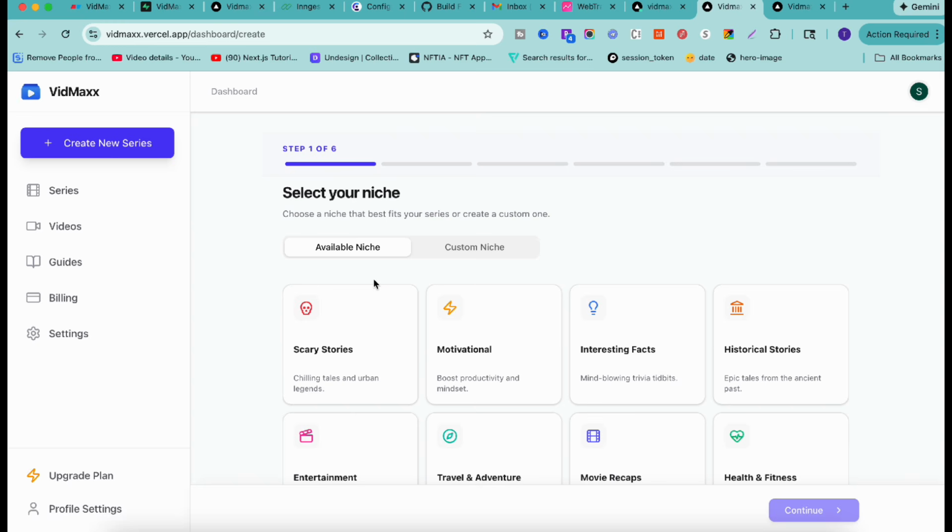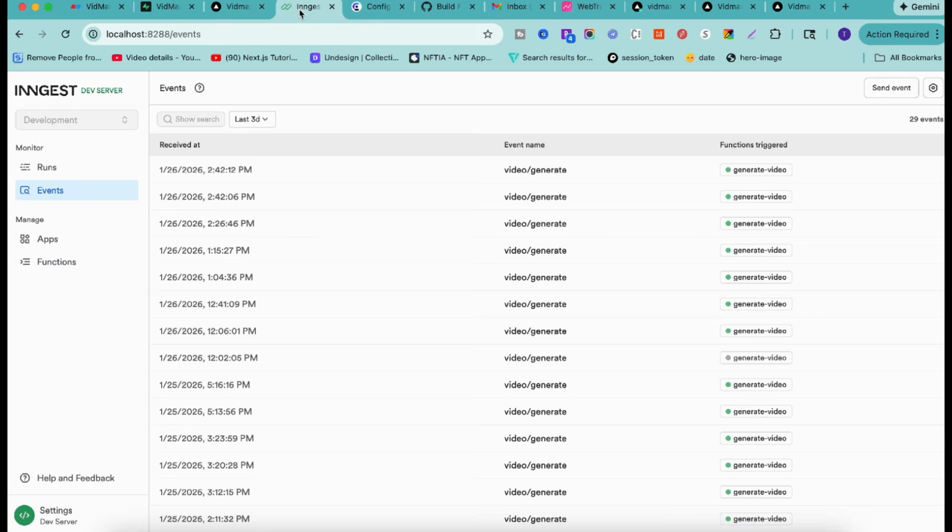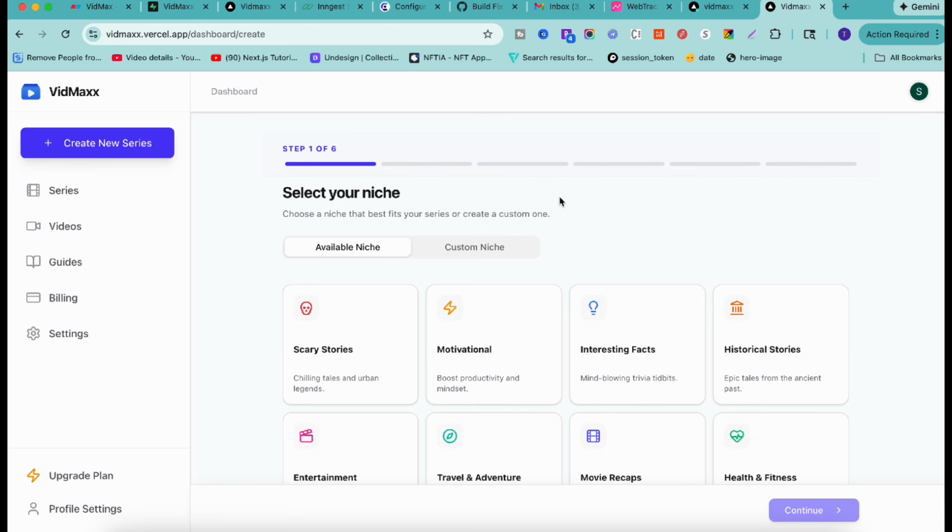Now the most important thing over here, when you're generating the series inside the production app, it might not work. The reason is your Inngest is still on your localhost and not on the server. So we need to connect the Inngest in a production mode as well.